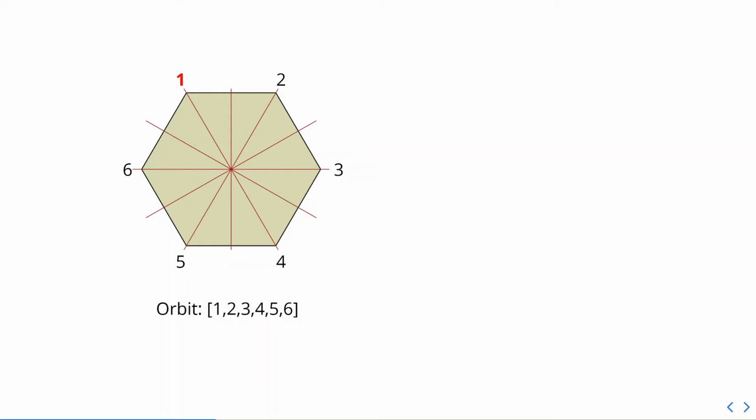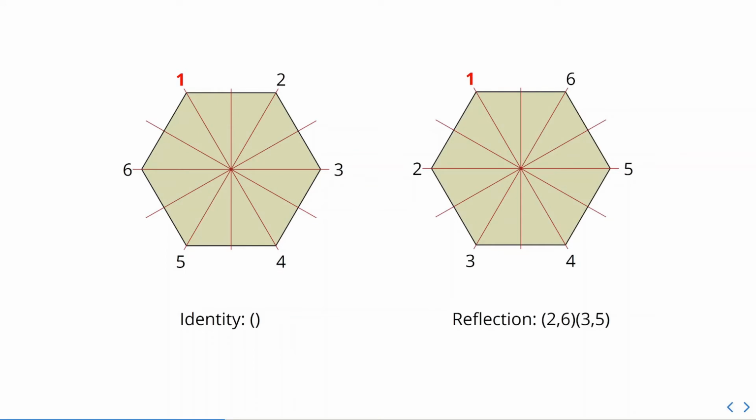If we consider the symmetries of a hexagon and we consider 1, the orbit of 1 is 1, 2, 3, 4, 5, 6, because if we just keep rotating, 1 will go everywhere. The stabilizer of 1 is the identity, which doesn't move 1 anywhere, and the reflection along the 1, 4 line. So swap 2 and 6 and 3 and 5, and that doesn't move 1 anywhere. So the orbit was size 6, and the stabilizer was size 2.